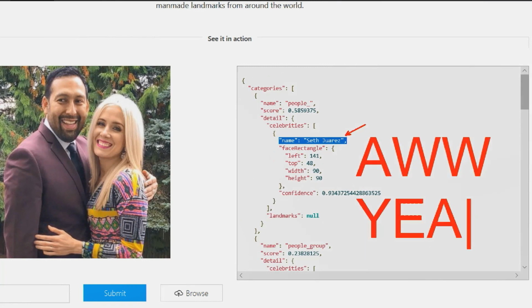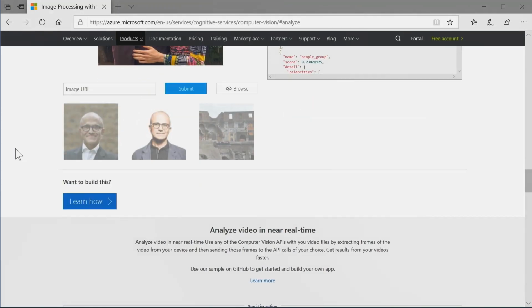Those engineers must have seen that talk, and so now I am also, according to this AI and my mom, a celebrity. I think that's pretty cool, don't you?